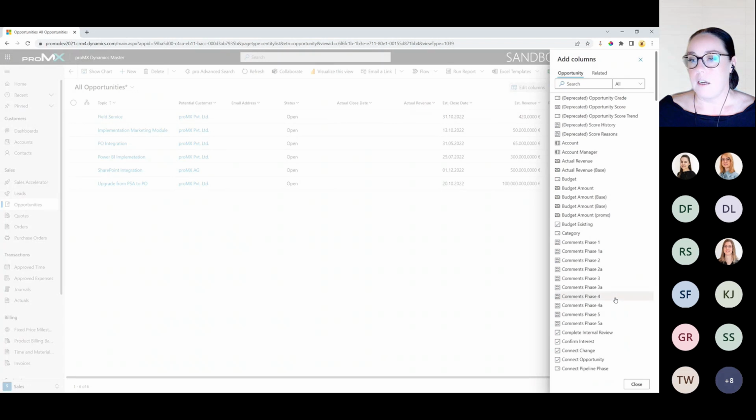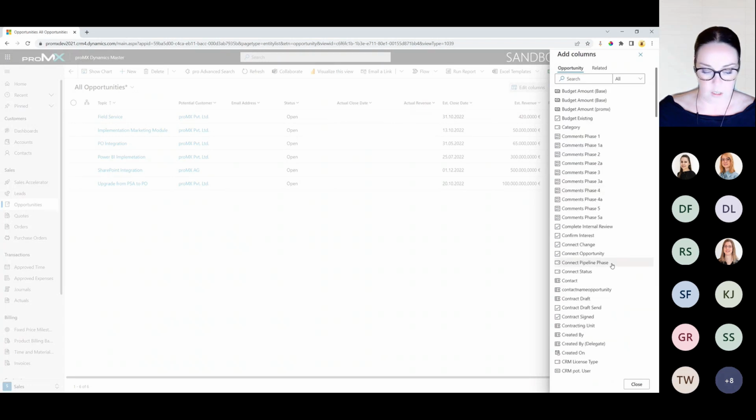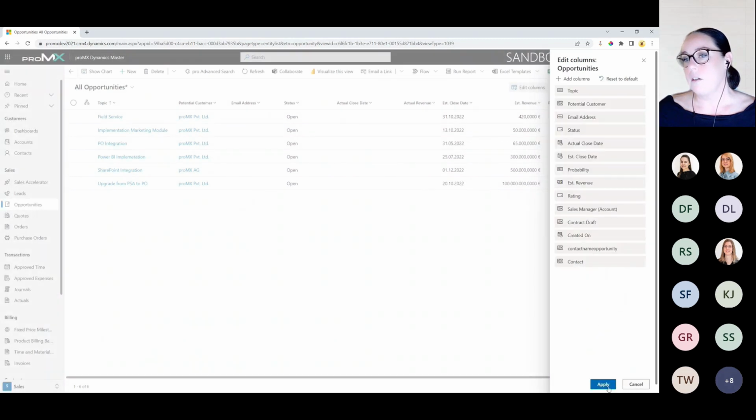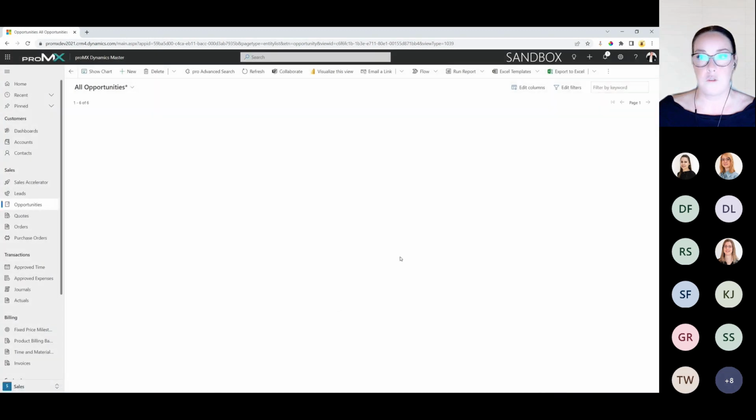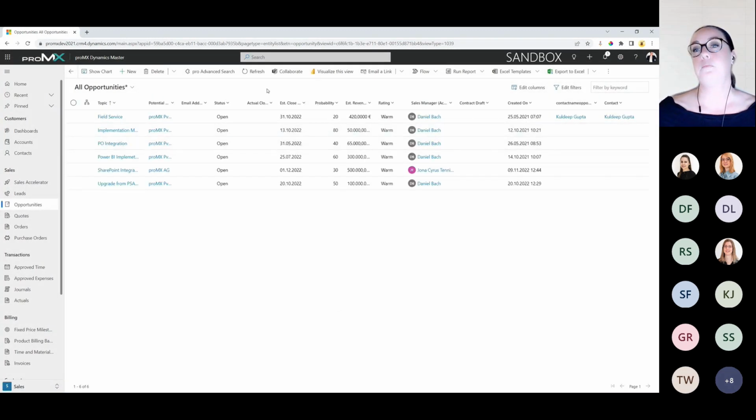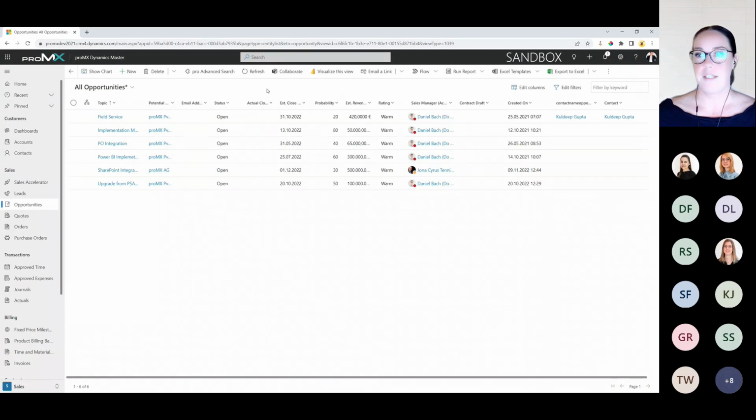Let me just add another field, just any. Before clicking the close button, you can add as many fields as you want. Click close, reorder them, and then apply the view. So you will get a kind of preview of what you've set up.